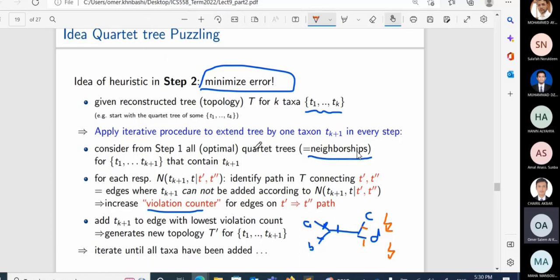Let's assume this is the first one to optimize. The second step is the consideration: try to add it in the correct place. So how will I do it in the correct place? Let's assume, for each respective neighbor join for t_k+1 to the t, we have t, which is not closer to t prime and t double prime to identify in the t connection. That means t_k+1 cannot be added according to this formula.